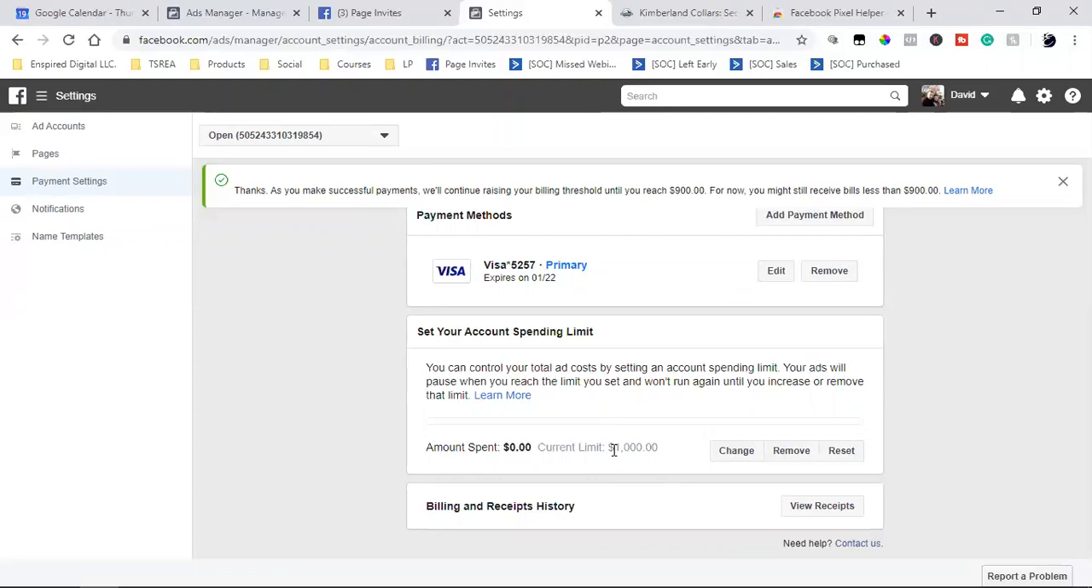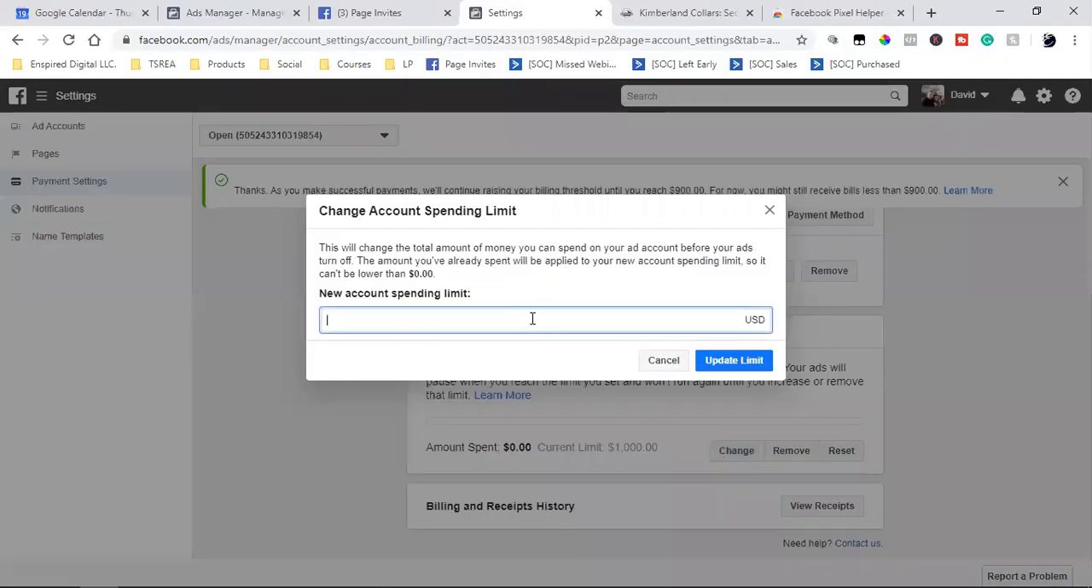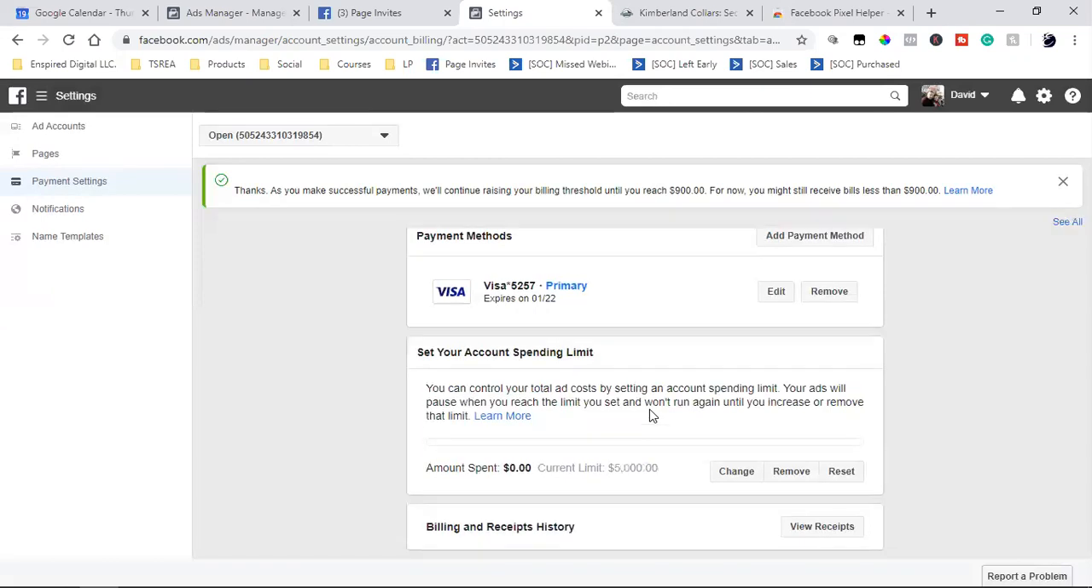It just pauses. That's why I'm saying, what if we had ads that were actually producing, and all of a sudden, because I set a limit, everything shuts off? Every ad shuts off. That's what we don't want. So I just choose the highest. I'll go as high as I can. Facebook's only going to allow you to go so high, but I'll go as high as I can on that. They let me go to 5,000.